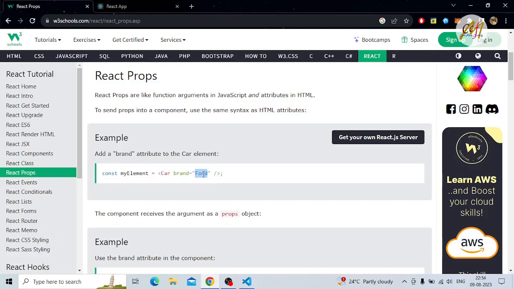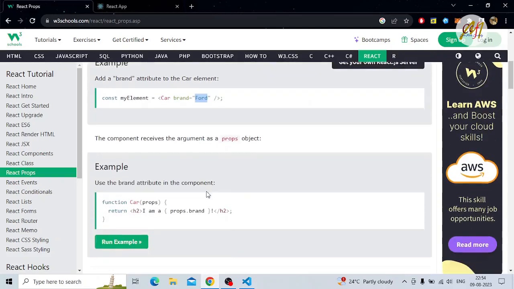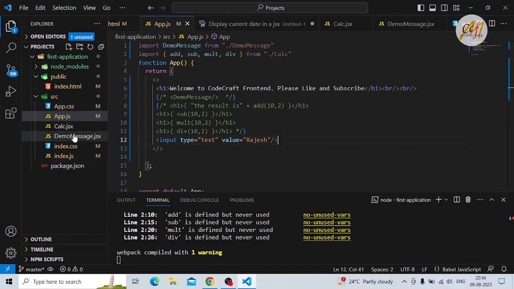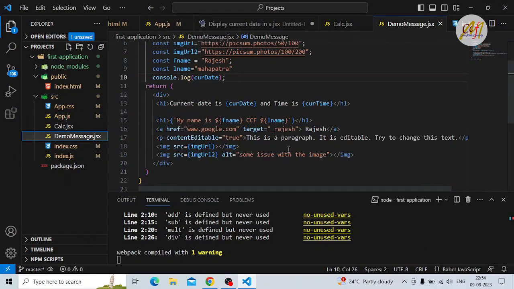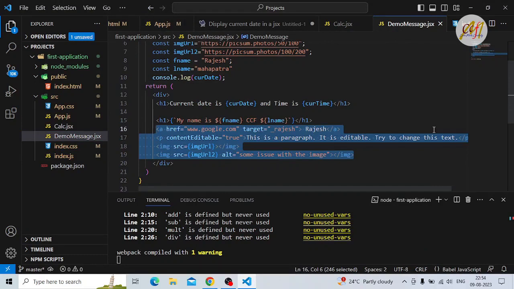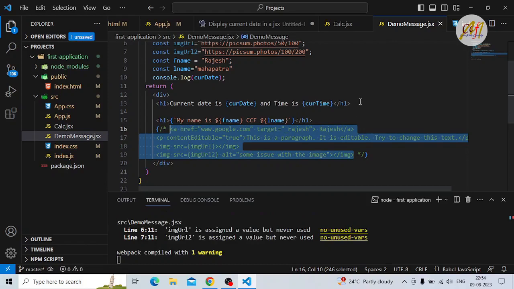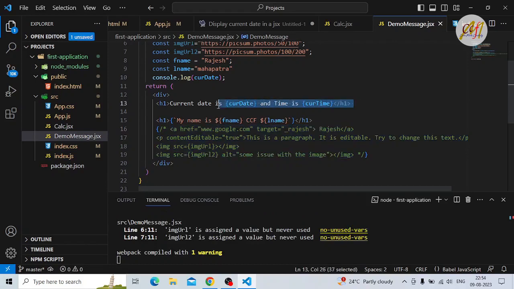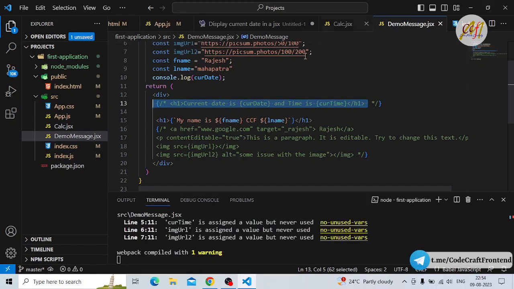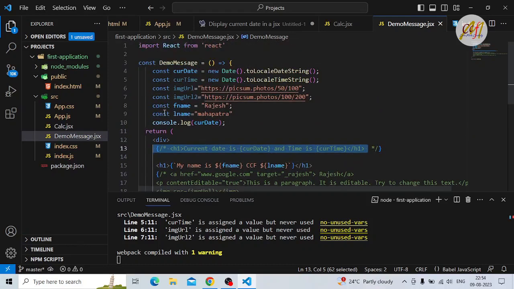Okay, so let's do it in our project. So how to do it? I'll create one demo message component, it was there. Yeah, the demo message component is there. In the demo message component, let me comment everything. I commented everything, and this date and time I do not need now either. Let me comment it, otherwise it will be too heavy. Just one line of code: my name is fname and last name is this one. So my first name and last name are there.